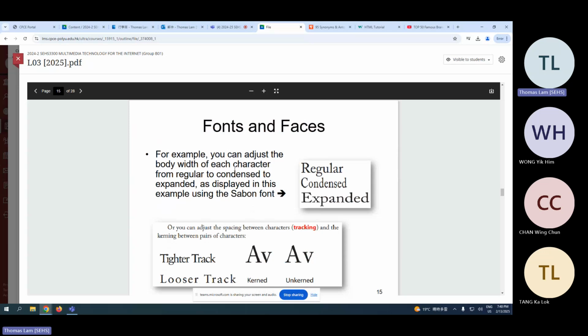And here come fonts and faces, and I think it's quite easy for you to understand. For example, we can adjust the font a little bit so that it has the regular type. We have the condensed type, we have the expanded type, and the three types of font style can have different effects.